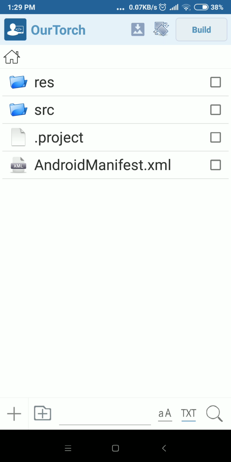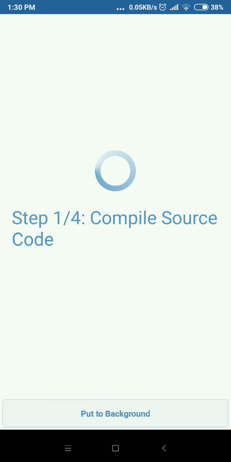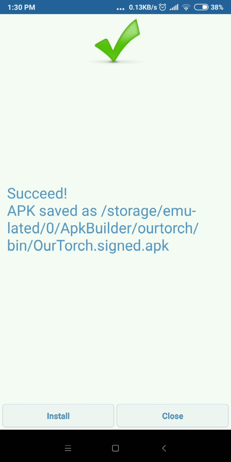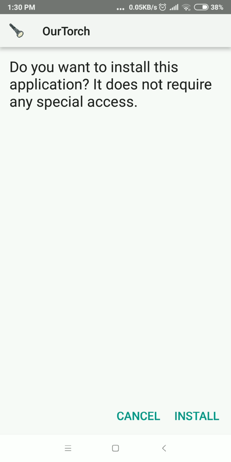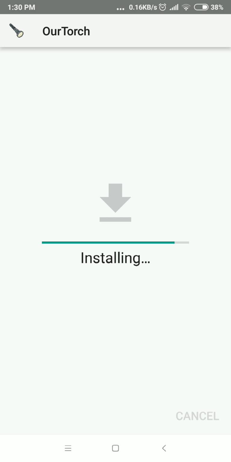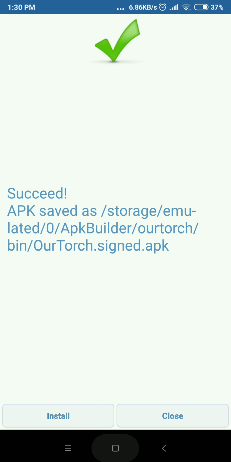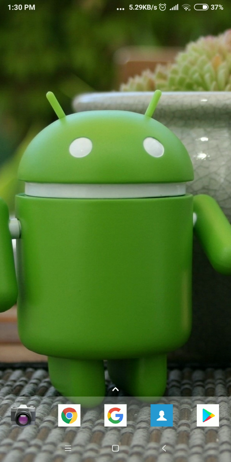Now hit the build button. Now the source code is compiling. It will take a few seconds and you are ready to go. Okay, now hit the install application and install it. Okay, done. Now go back and go to the menu and search for our torch.